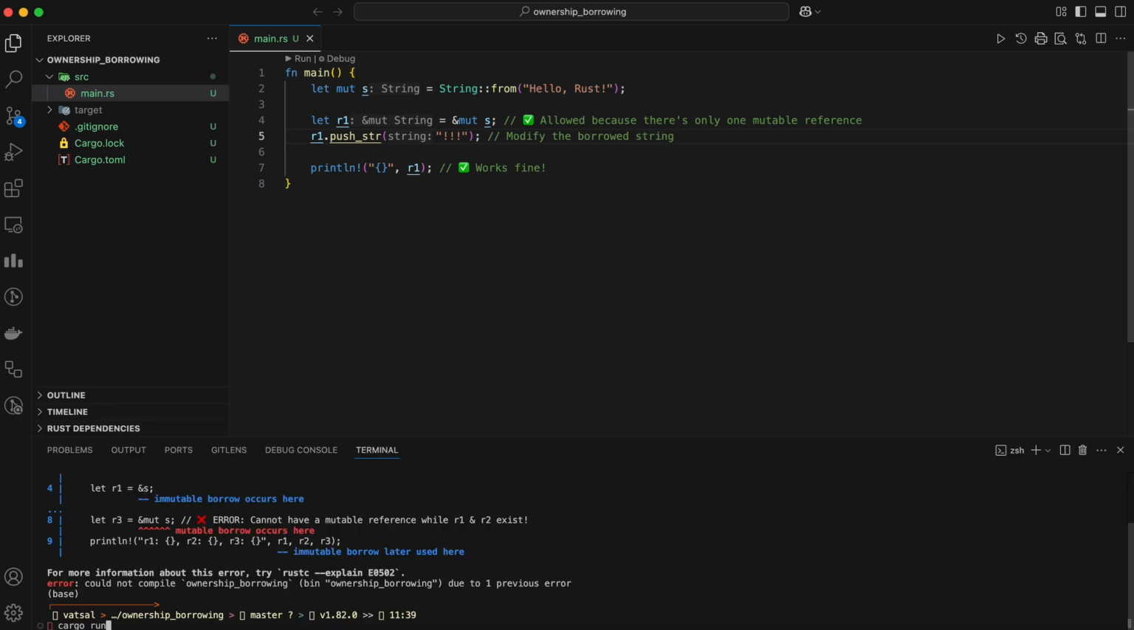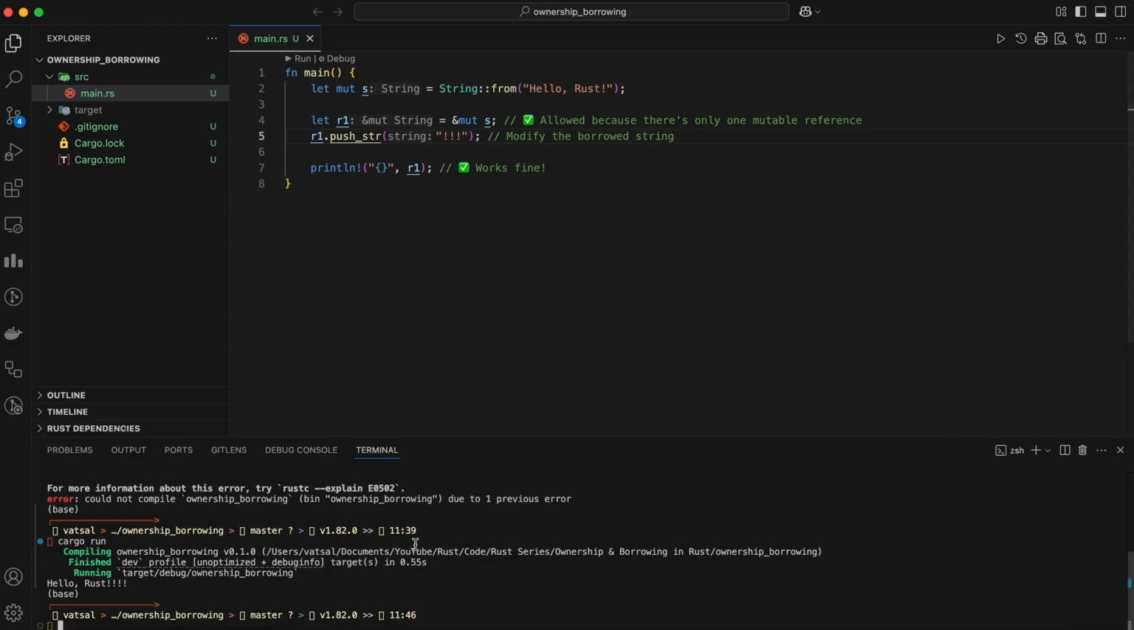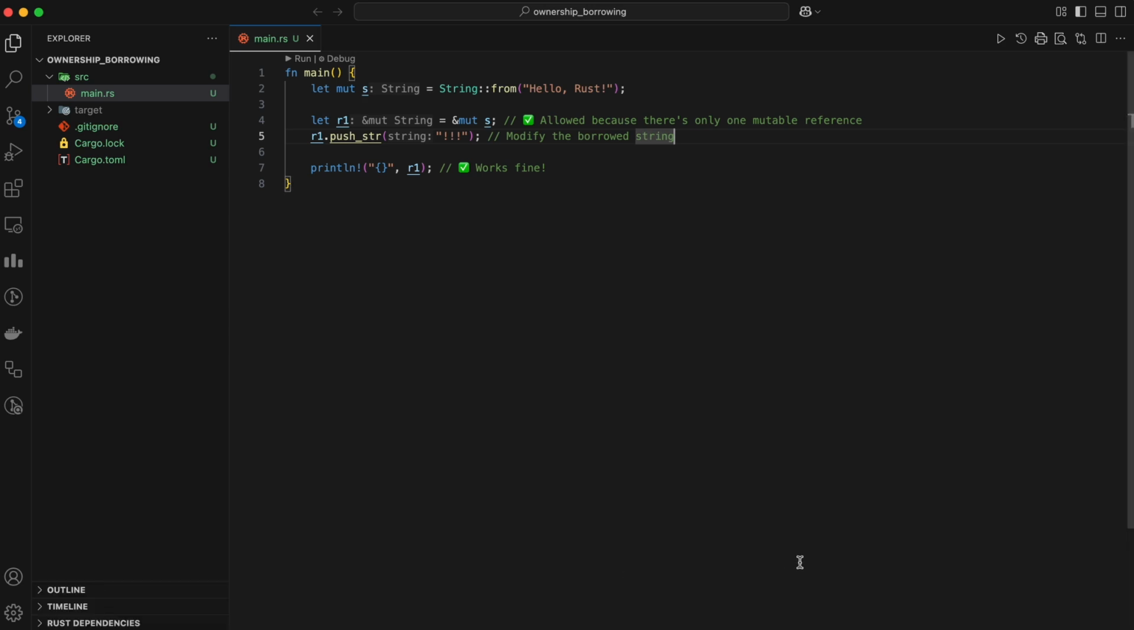Since r1 is the only reference to s, Rust allows us to mutate it. Once r1 goes out of scope, we could create another reference if we wanted to. This is one of the hardest parts of Rust, but once you get it, everything else makes sense. Keep experimenting with ownership rules, and it'll become second nature.